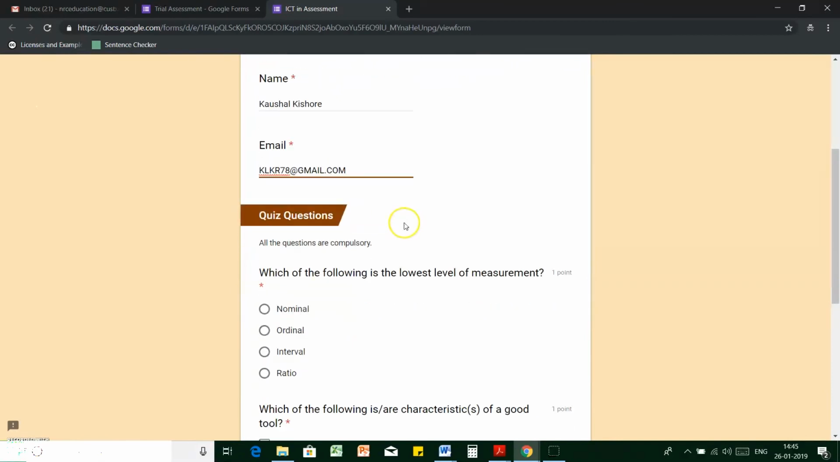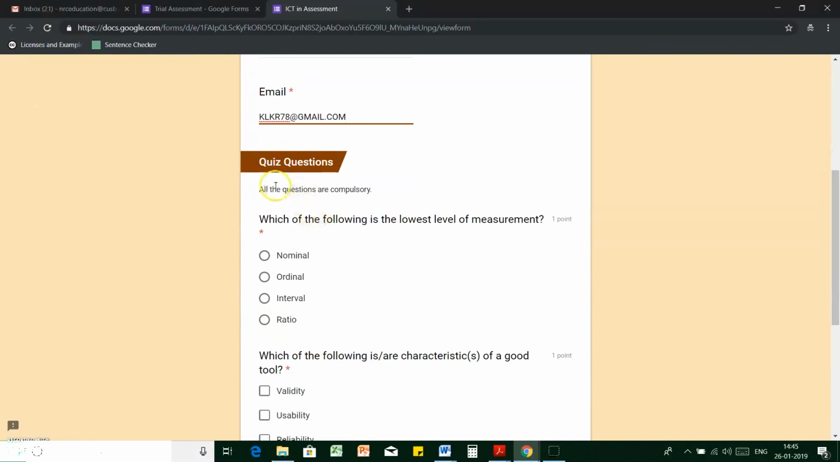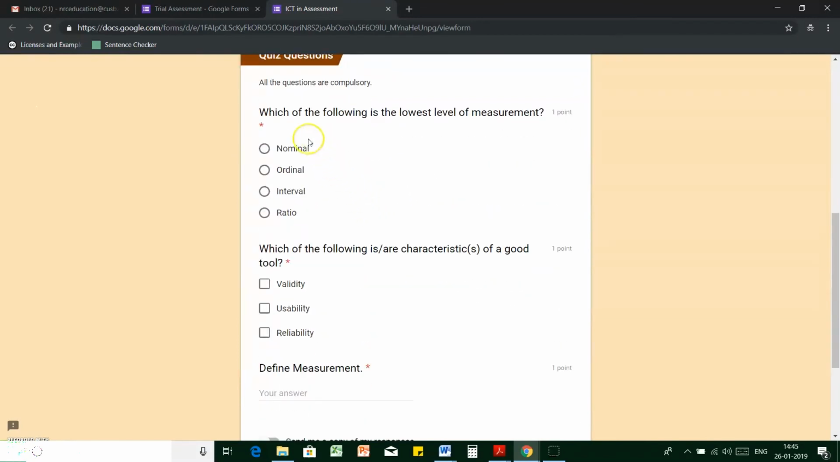I'm writing my email ID. Then quiz questions. The instruction which we gave with the quiz questions is appearing here, that is, all the questions are compulsory. Now the first question, which of the following is the lowest level of measurement? It is for 1 point. I'm going to answer that.